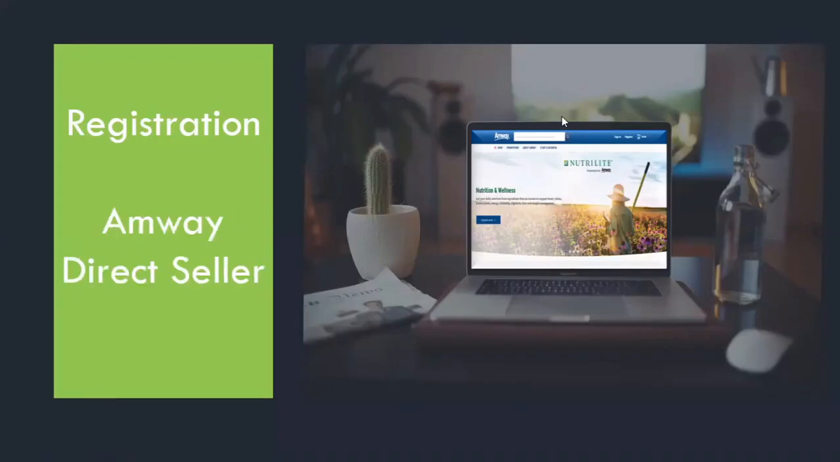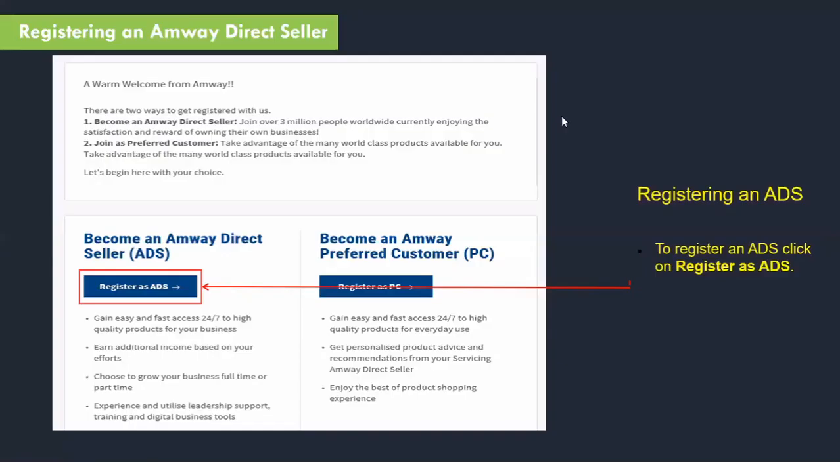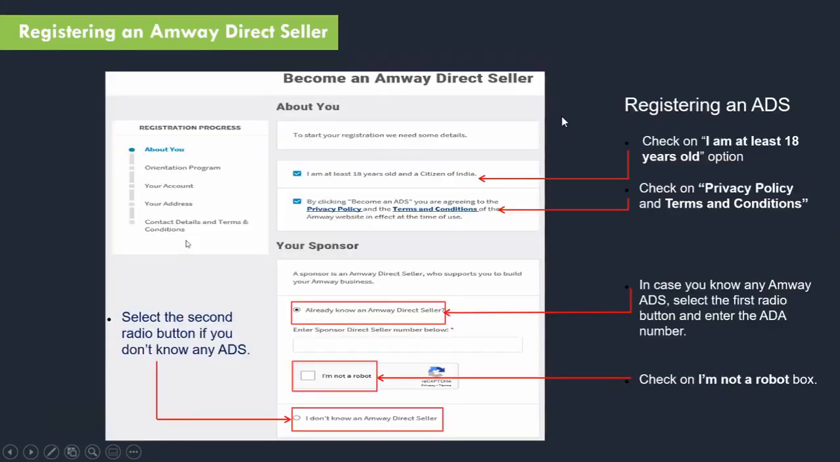Okay, so we'll see how to register an ADR, because right now we cannot directly register an ADS. So read it as ADR, how to register an ADR. Right, so I'm going to Amway.in and clicking on register, and after that, I'm clicking on this option called register as ADR. Again, I get a very simple, basic form like this. So I'm going to fill all these fields right now.